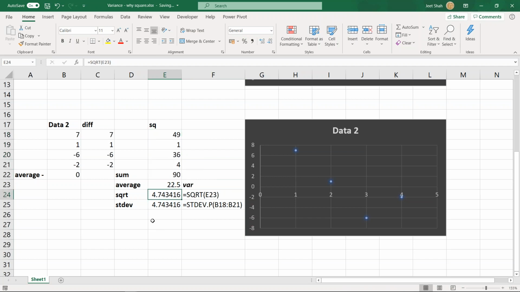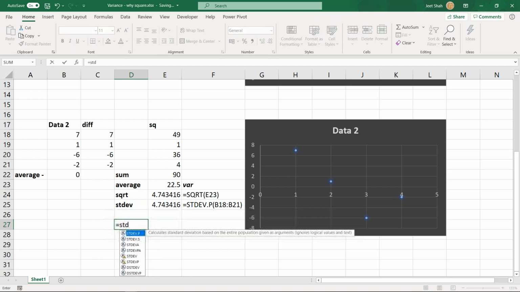right? Now, every time you need to get the variance or the standard deviation, you need not go through all this. This was just to explain it to you. You can just easily do a standard deviation, STDEV, right? Equal to STDEV. And there are two versions, you'll see that. Okay, STDEV.P and STDEV.S. So the P stands for population and S stands for sample, right? So because I have the entire data set here, I'll take the STDEV.P.